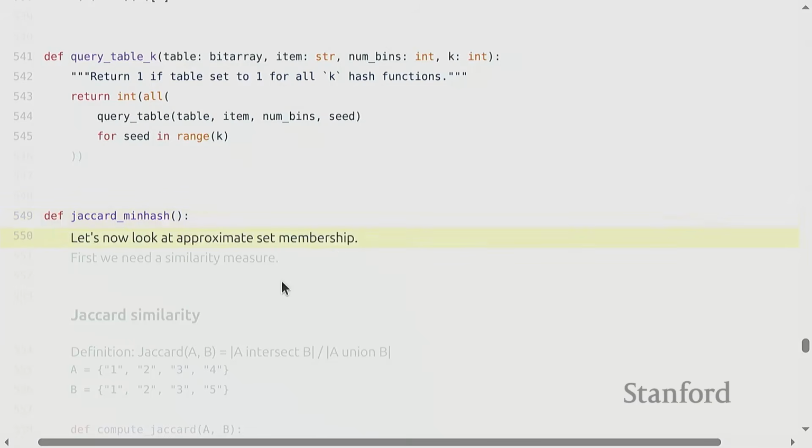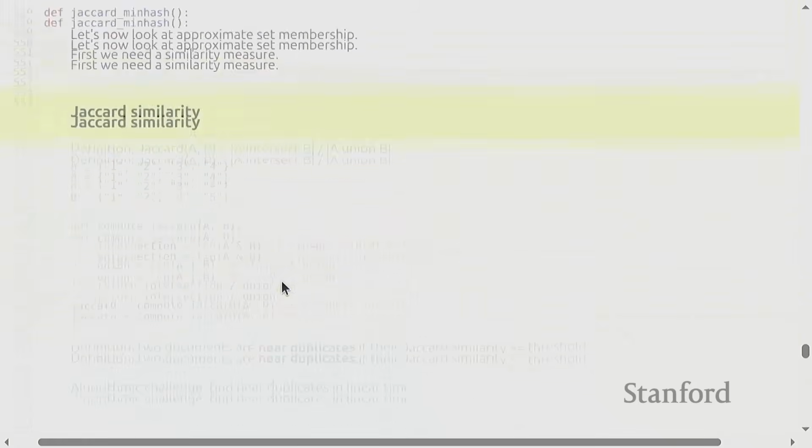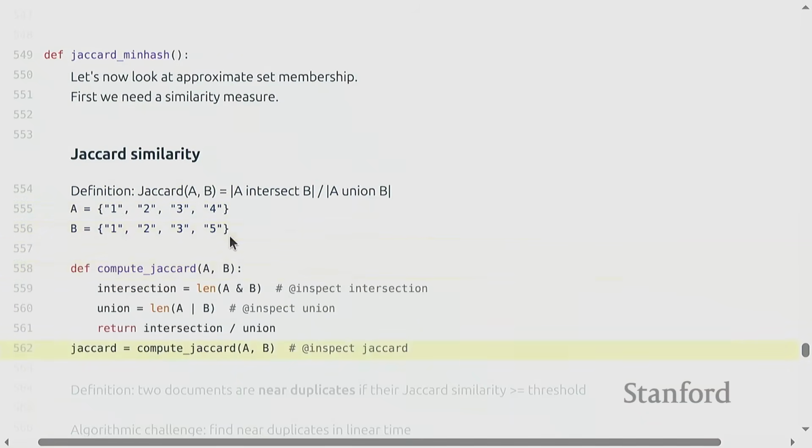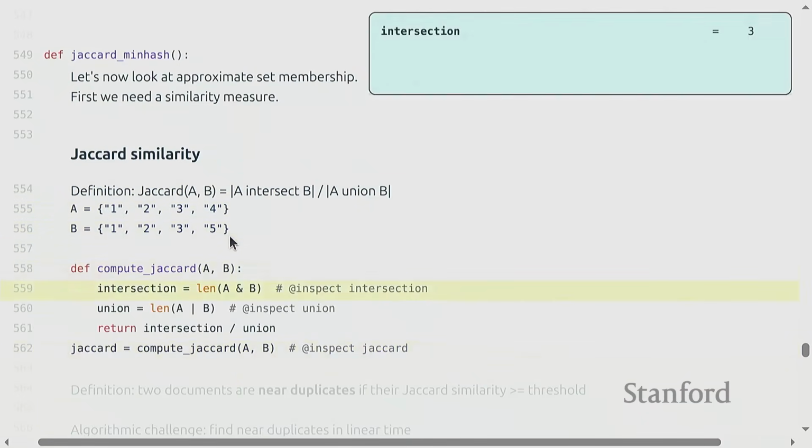So now, how do you do approximate set membership? And to talk about approximate set membership, you need a notion of a similarity measure. So one common one that's used is Jaccard similarity. The Jaccard of two sets, A and B, is the ratio of their intersection over the union. As an example, if I have 1, 2, 3, 4 and 1, 2, 3, 5, if you compute the Jaccard, the intersection has size 3, the union has size 5, and therefore the Jaccard is 0.6.